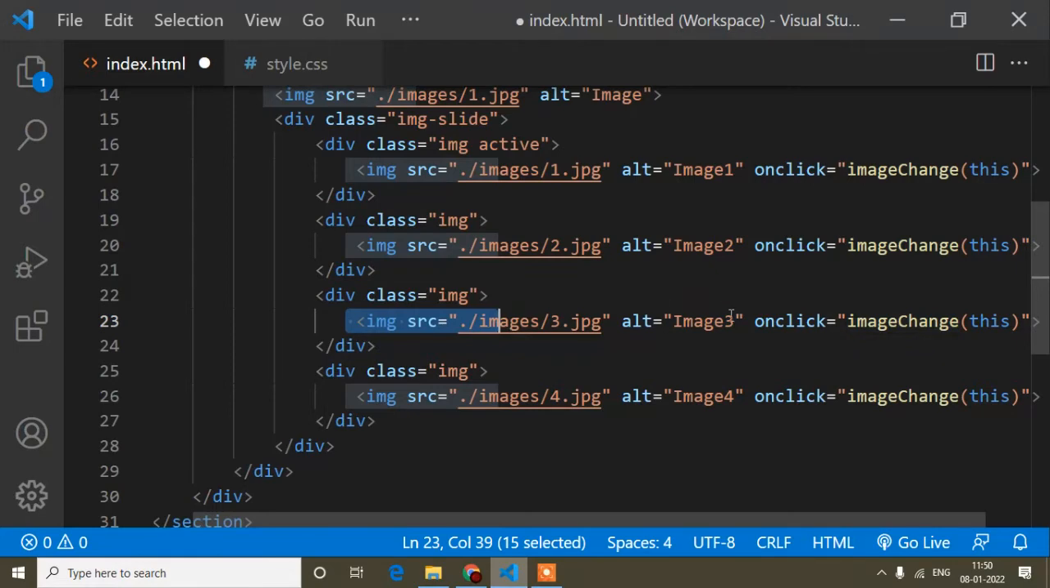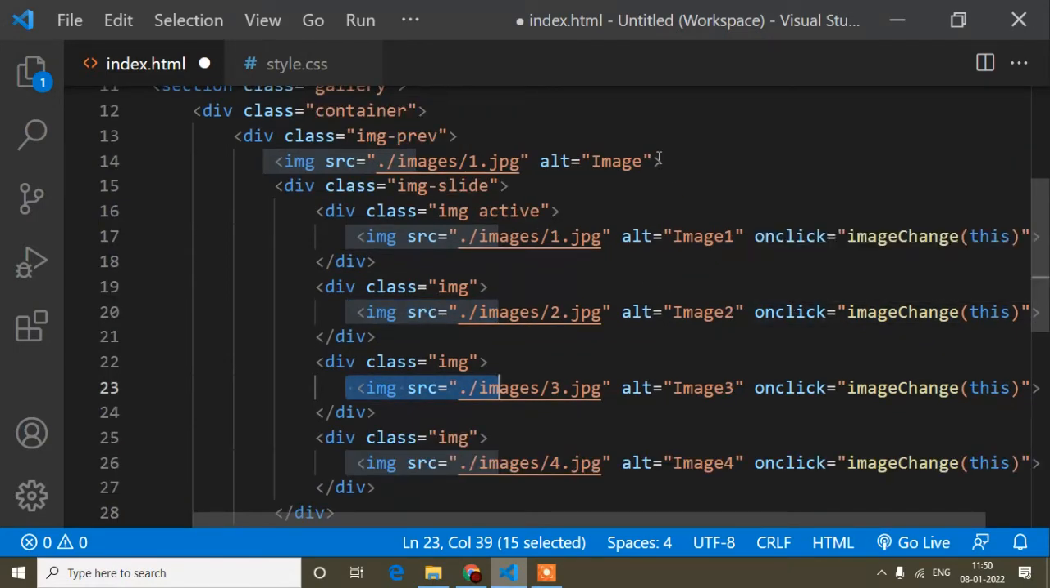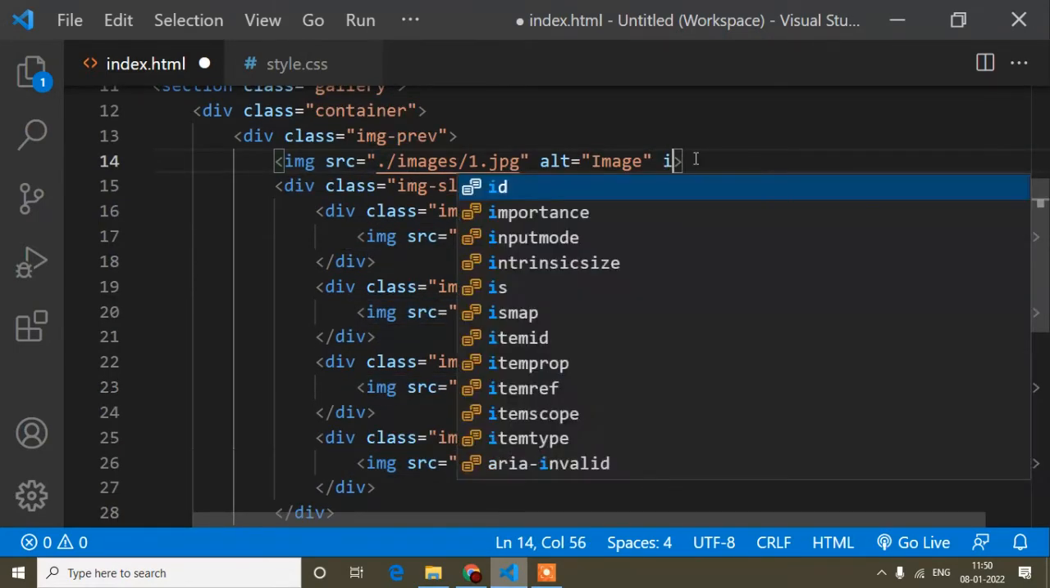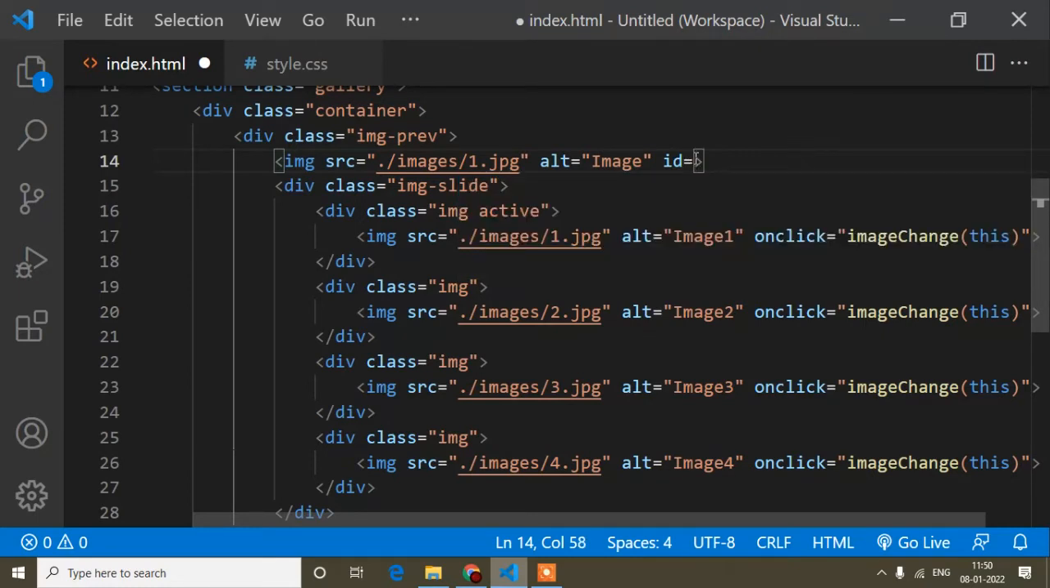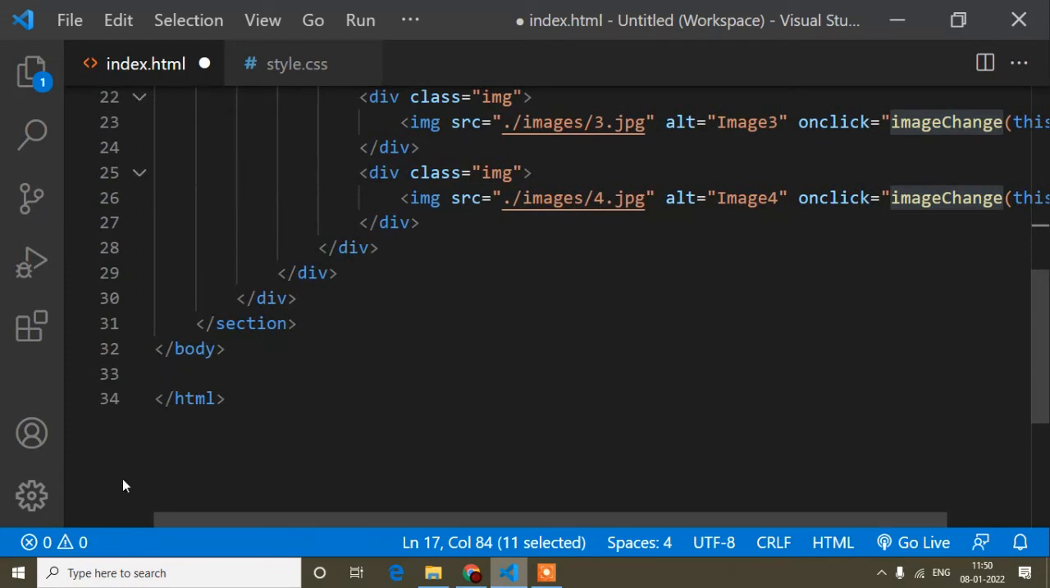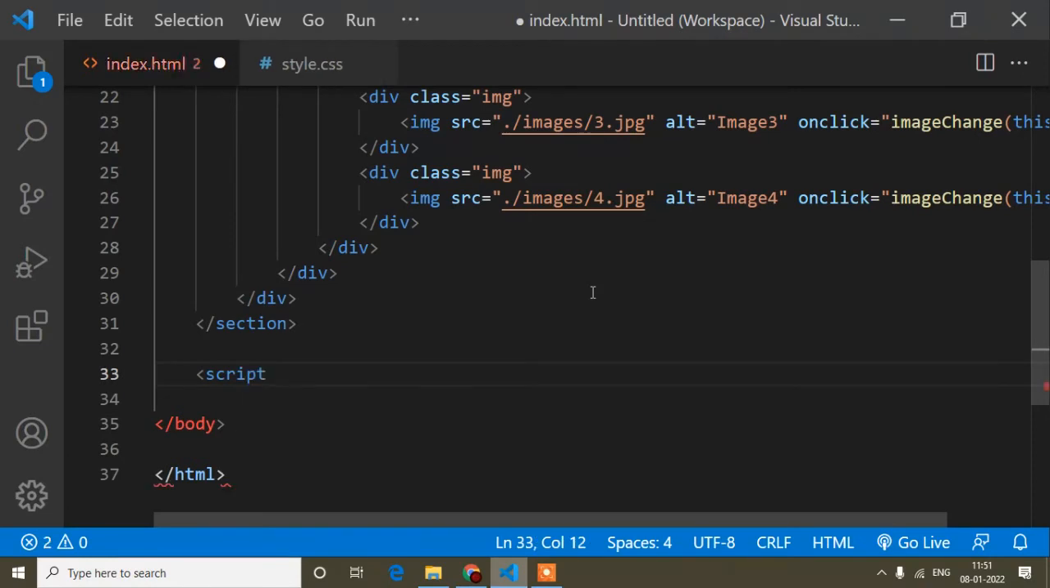Okay, so now this is done, and here I will pass an id, I mean this preview image. So id is preview, but you can write the id name as per your choice. Okay, and now here I have to write the function. So I will copy this function name imageChange, and come below, at the end of the body tag here, I will write script, and I'm writing custom JavaScript. I'm not using any plugin.